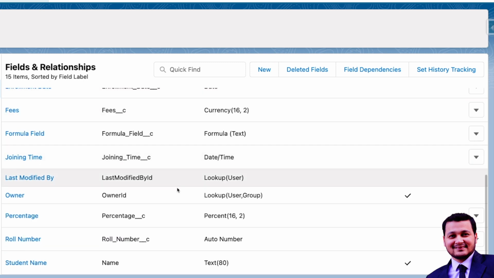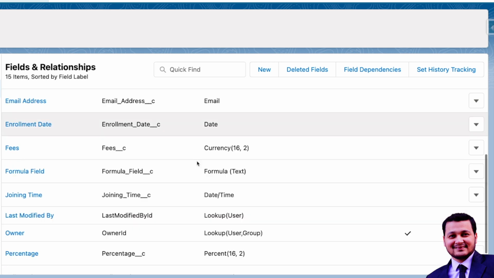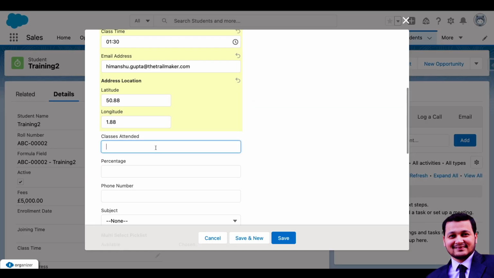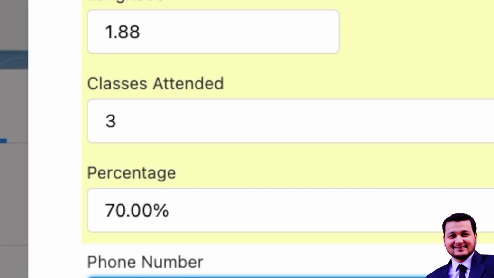So let's see how our fields look on the user interface. Classes attended, it's a number value, so we'll give 3, percentage like 70. As you can see, Salesforce has automatically added the percentage sign.